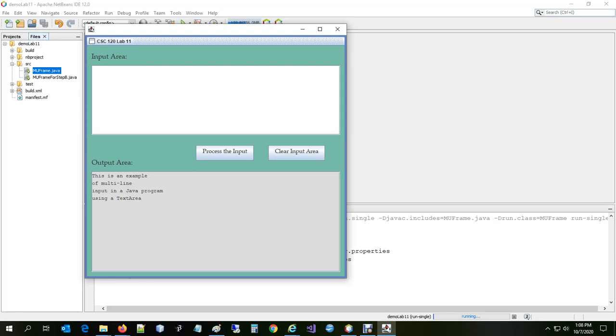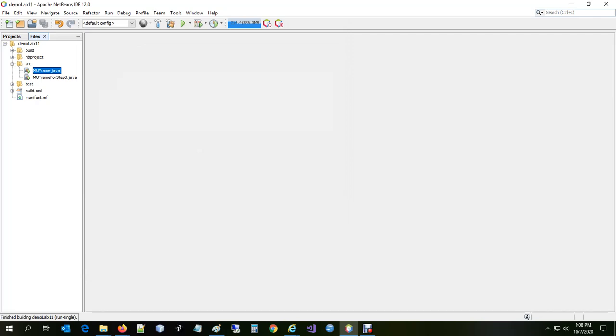This output area has its editable property turned off, so I cannot click in here. I can highlight things, but I can't make any changes. The only changes that can be made to this output area would be through programming, either setting the text of the output area or appending to it. So now I can type in something else. This is a second example. If I click process the input, it erases what was in the output area and just dumps the input into the output area. That's the given program, and then you're going to be making changes to it as described in the lab directions.